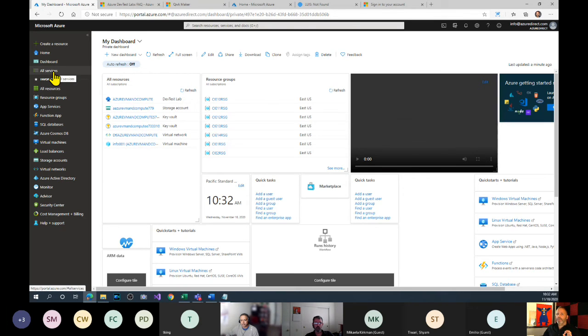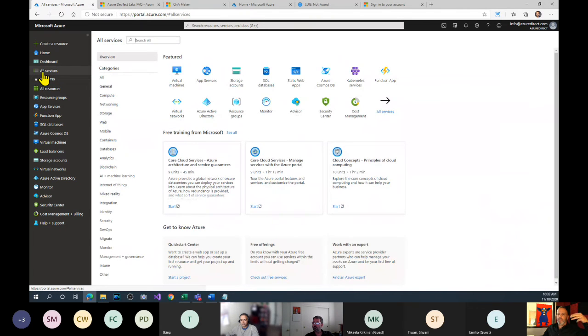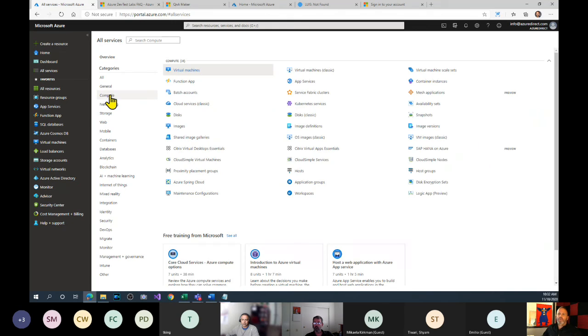Now, let's look at the next one. This is probably the one you'll use the most. I call it the hamburger button because it looks like it's got a bun, a burger, and a bun, right? Just these little three lines, and it's all services. All services bases everything on categories, so this is easier to search for things. For example, I wanted to search for virtual machines. I know it says it right there, but I go down to compute. Now when you hit compute, everything that's in compute is right here. Very simple. Click on it.